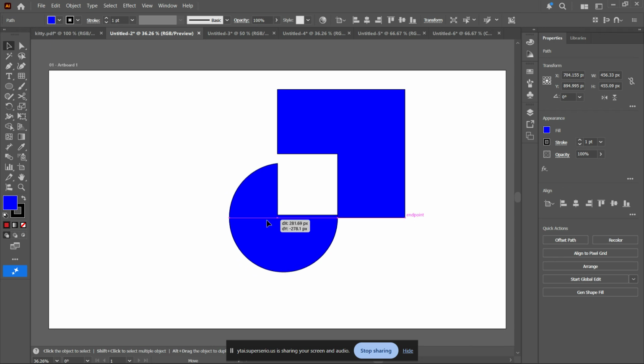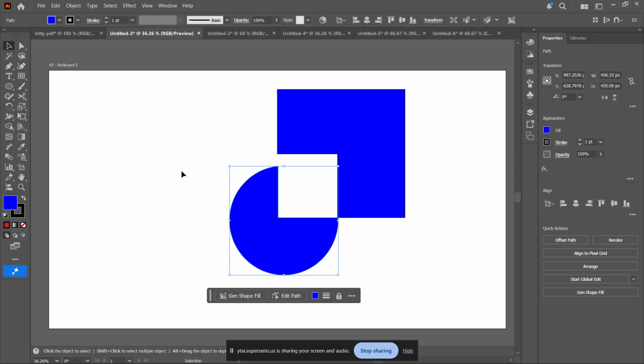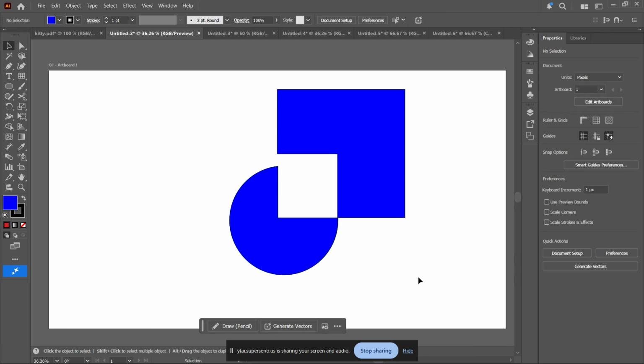And that's how you use the Shape Builder tool in Adobe Illustrator. Create overlapping shapes, select them all, press Shift+M, drag to merge, and hold Alt or Option to remove areas. It's a simple process, but it can dramatically speed up your design workflow.